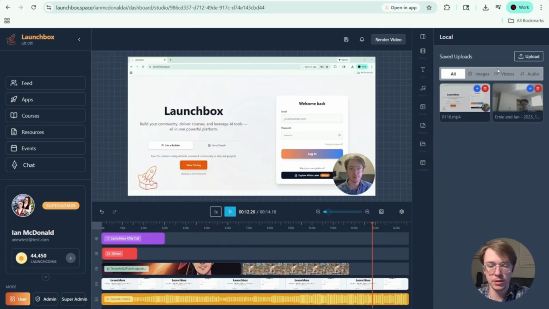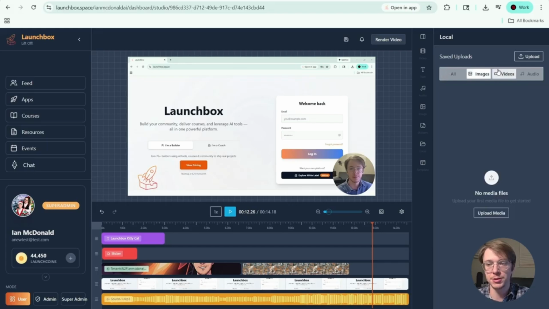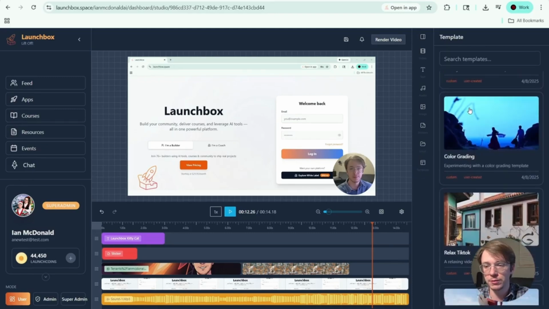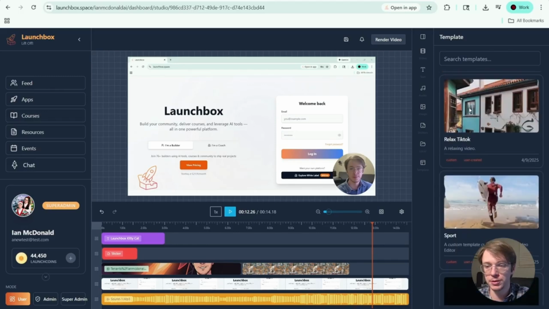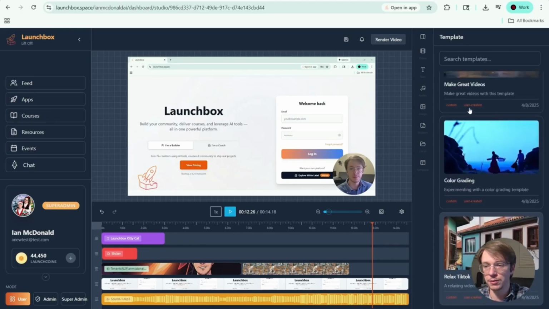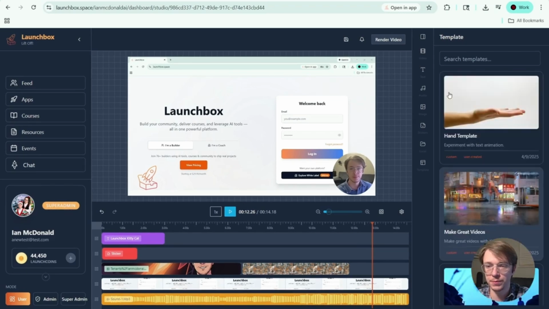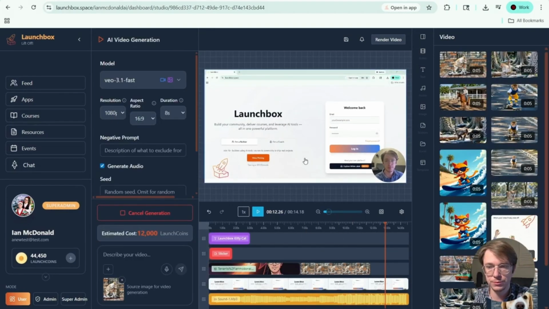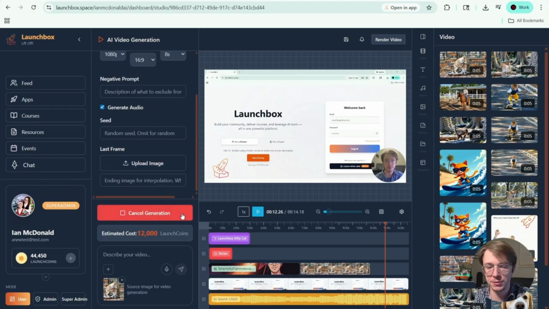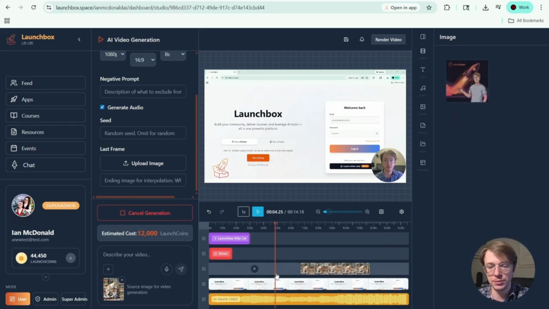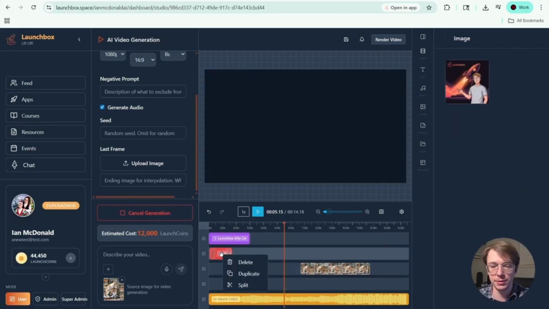So going back to this, as that's being generated, you can upload videos here, you can upload images, audio, and you just do that by clicking that upload button. Templates is actually one I haven't really messed with too much, but there's already some pre-made videos in here that you're able to mess around with a little bit. So it's generating. You can see this red button over here. We'll give it a time to generate. I'm going to delete some of the stuff that's already on our timeline here.